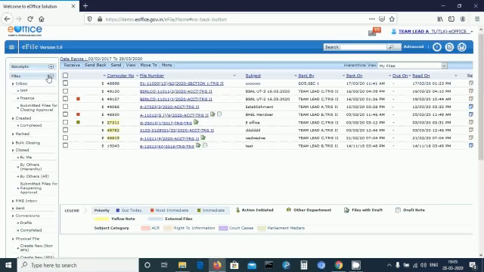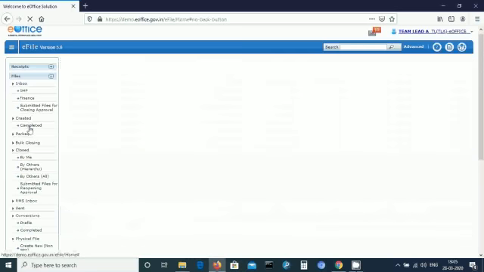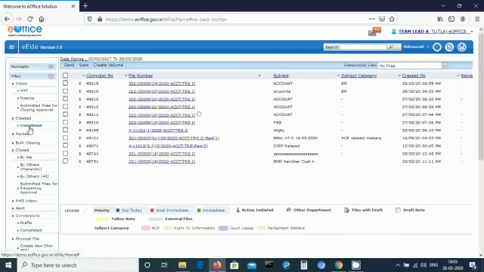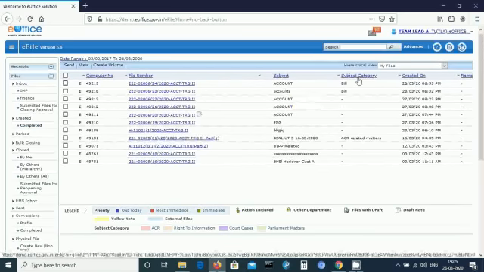You have to open the file inbox, and in the created completed module you can see that a file has been created with the file number, computer number, subject, category, created date with time, and if there is any remark it will be shown here. Let me open the file.